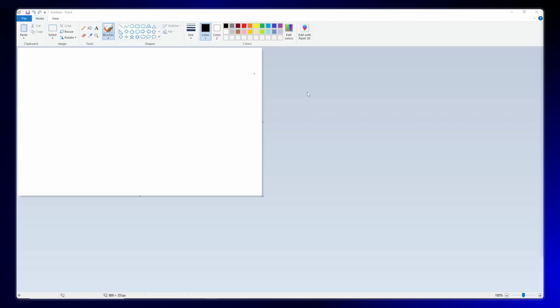Hey everyone, today I'm going to show you how to crop and resize a picture for a Steam avatar in MS Paint. Without any further ado, let's get started.